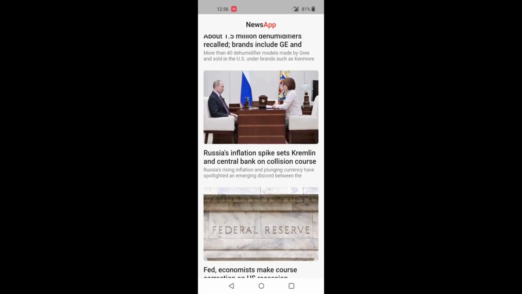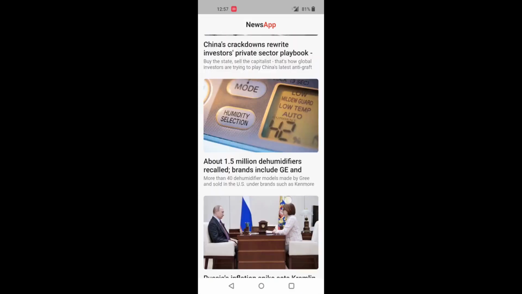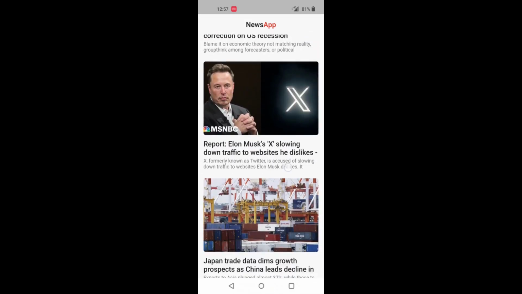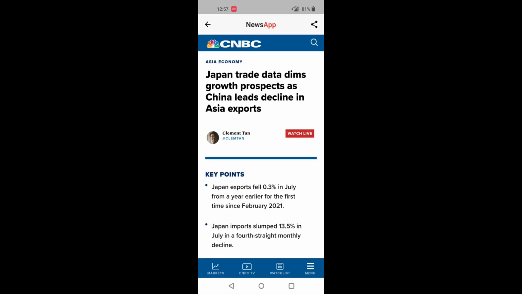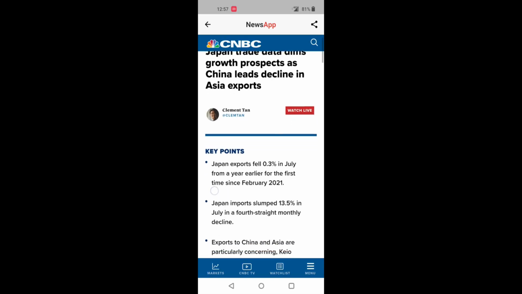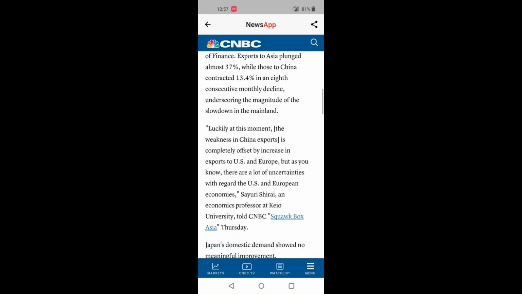So for instance, I can open one article. For instance, this one here, Japan trade data, etc. And here I can open it. So it opens very good and it's readable.